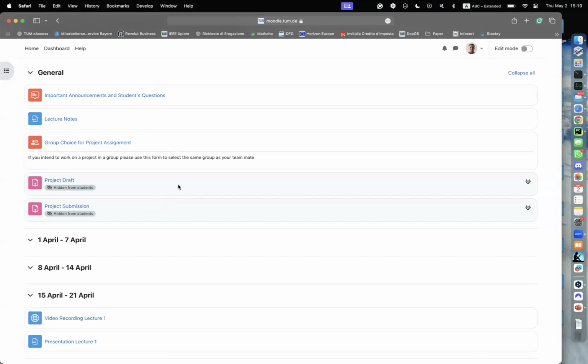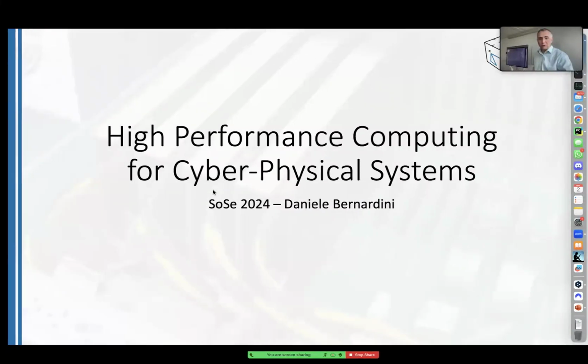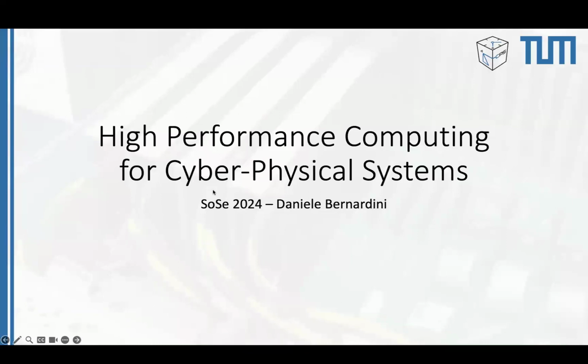So then let's move on to the lecture of today. This is the third lecture on high performance computing for cellular physical systems. So what we discussed last time were threads and also some metaprogramming, but from now on we'll be focusing on multiprocessing, and much of what you learn in threads transfers to multiprocessing as well.